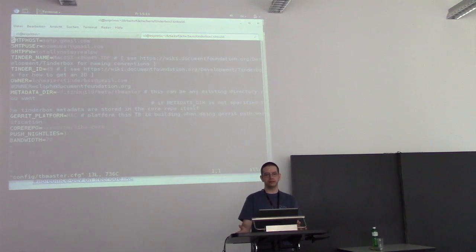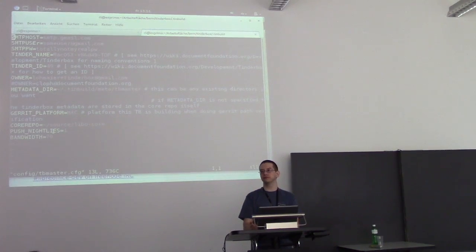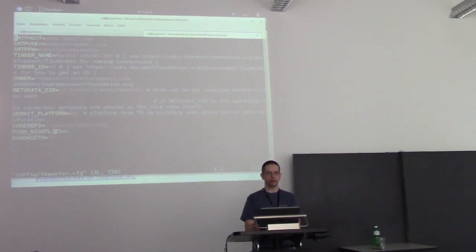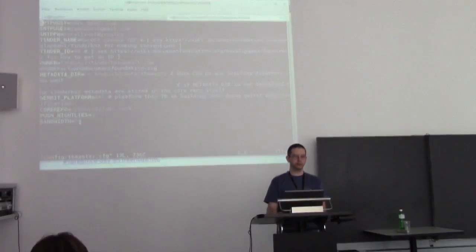Also specifying the SMTP host, the name of the tinderbox, the ID that's used on the wiki page to identify where it should store the metadata, like when was the last successful build, when did it fail, what commits are in between, that's stored in the metadata there, and also where the sources are, and whether it should update daily builds. Basically, the same stuff of the configuration you had in the tinderbox one as well. Also, how much bandwidth should it use to upload the daily builds, for example.